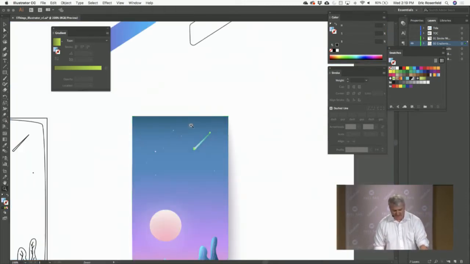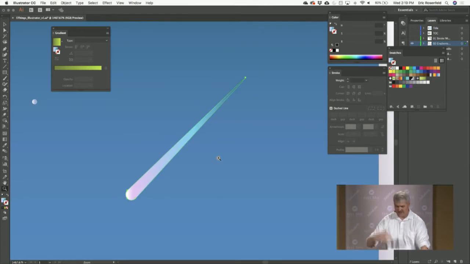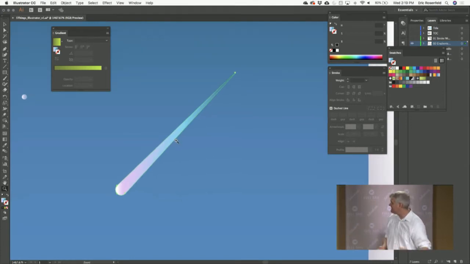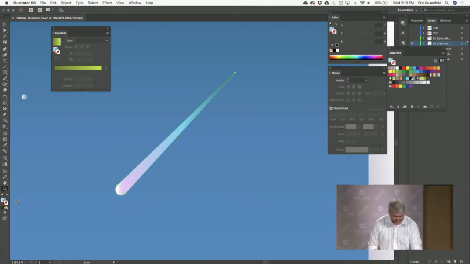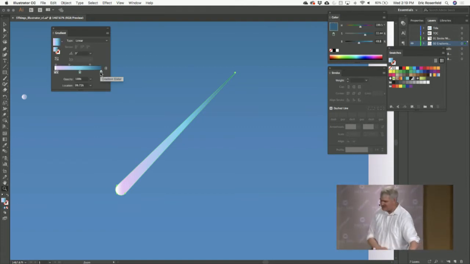Oh, you know what? While I'm here, because you asked, I heard you ask. You said, how could you fade that comet out into transparency rather than just having it end? And so what's nice about these gradients is with this gradient tool now, you actually have an opacity option for each one of your little buckets, right?